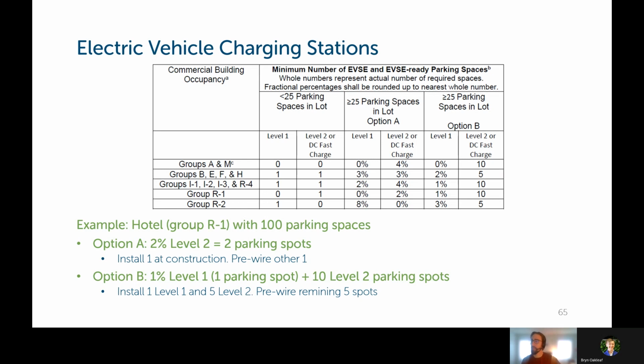So if you have a hotel, which is group R1, with 100 parking spaces, looking at the different options, option A and option B. Option A states that no level 1 chargers are required, and 2% of parking spots must have level 2. So 2% of 100 is 2 level 2 chargers. Again, you only need to actually install 50% of those. So you would need to install one level 2 and pre-wire the other level 2 charger.